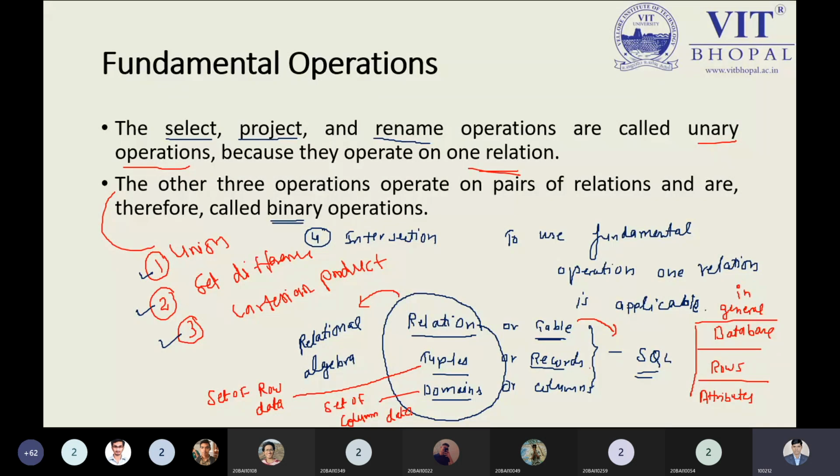Now this basic difference should be clear. Domains means set of the column data, and tuples means set of the row data. Is it clear? Yes, okay. So keep this in mind whenever we discuss anything.